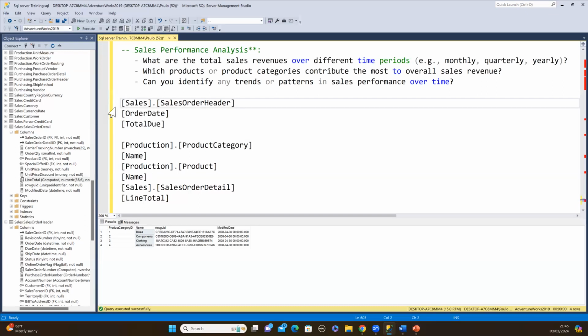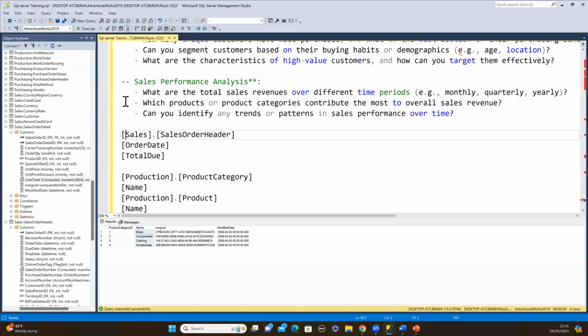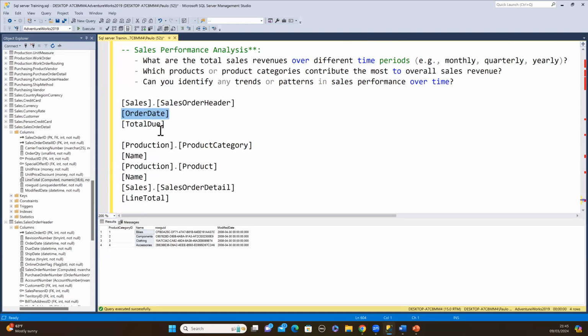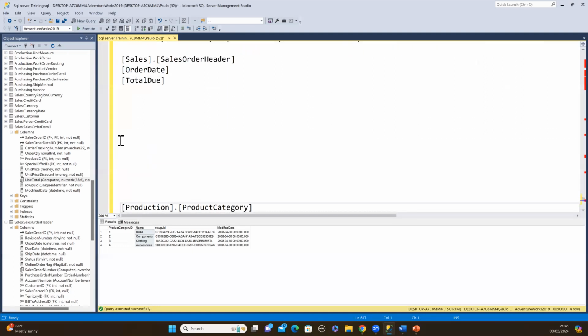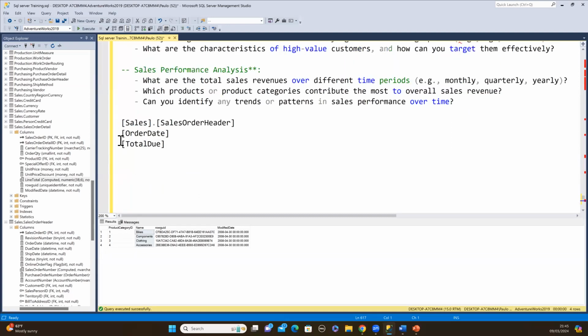Yes, so let's just go straight. There are no questions. Let's answer this. What are the total sales revenue over different time periods? We have total due that will give us the sales revenue. Then from order dates, we get monthly, quarterly, and the others. So let's start with this. Let's push this down, this is for the second part of the question, so that it will not disturb us.